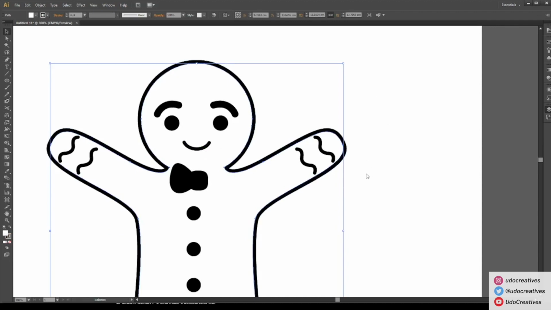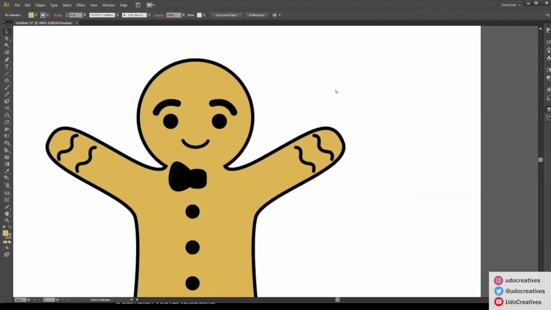Next, I'll thicken my main border. Now we can start coloring. Remember, you can color your gingerbread man however you want to. Art is all about freedom of expression. You're also free to just copy my colors as well.